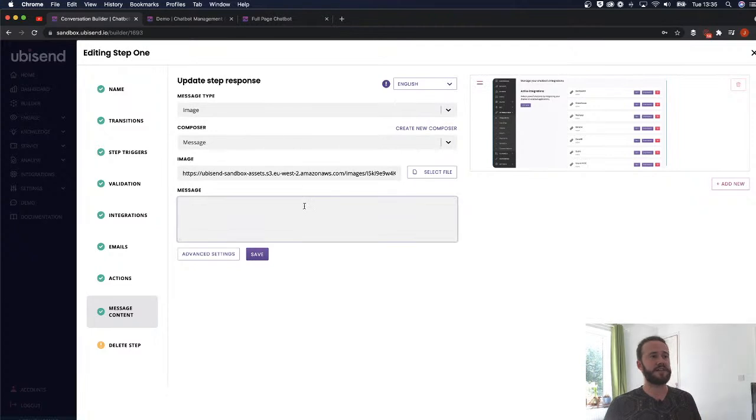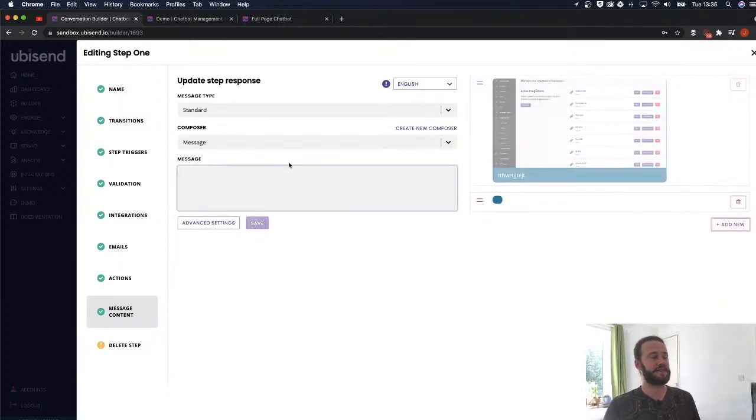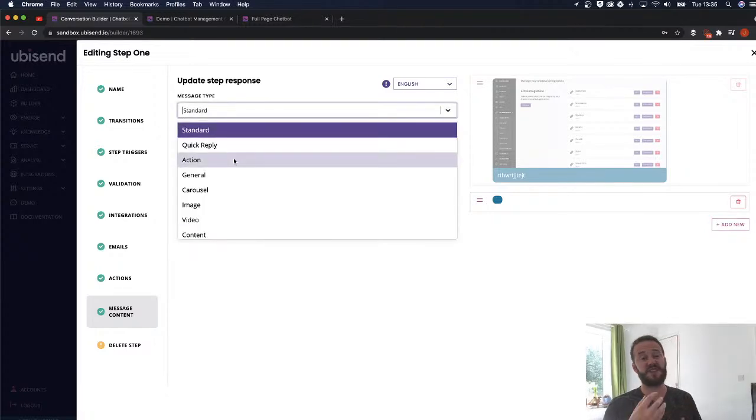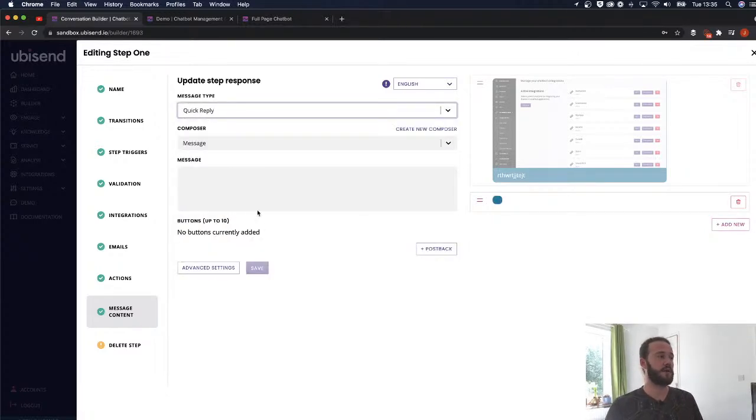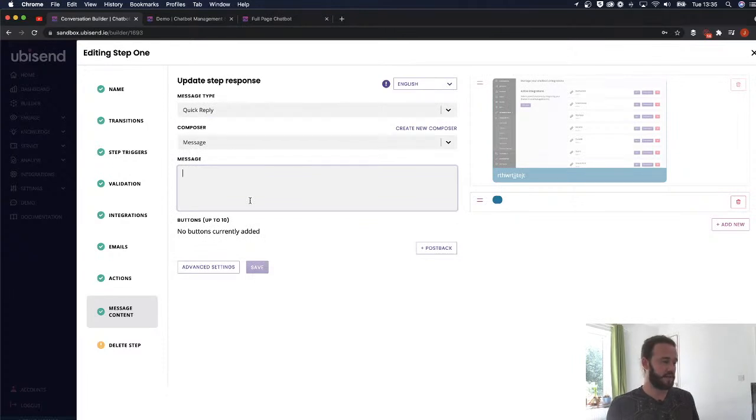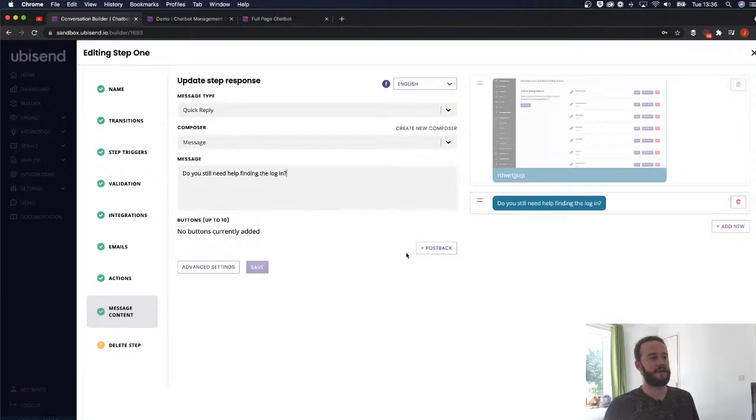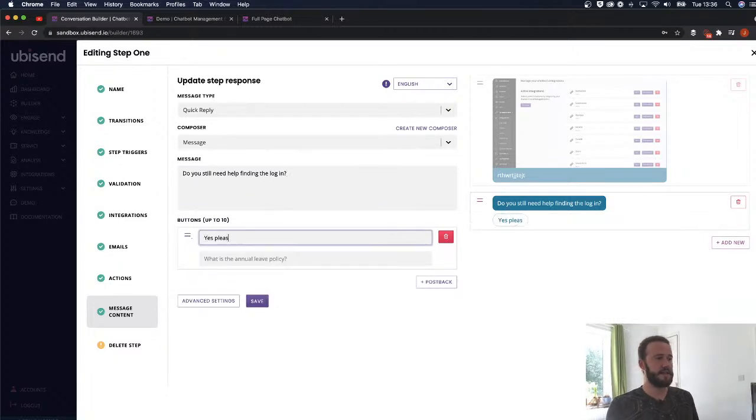Images obviously do what it says on the tin. You can add a message underneath the image if you'd like to, and if you'd like to follow it up, you can start using all of these message types in tandem with each other. You can maybe follow it up with a quick reply message, like, do you still need help finding the login? And then here we can add a little button, and they're going to say, yes, please. And we're going to change this to more login help.